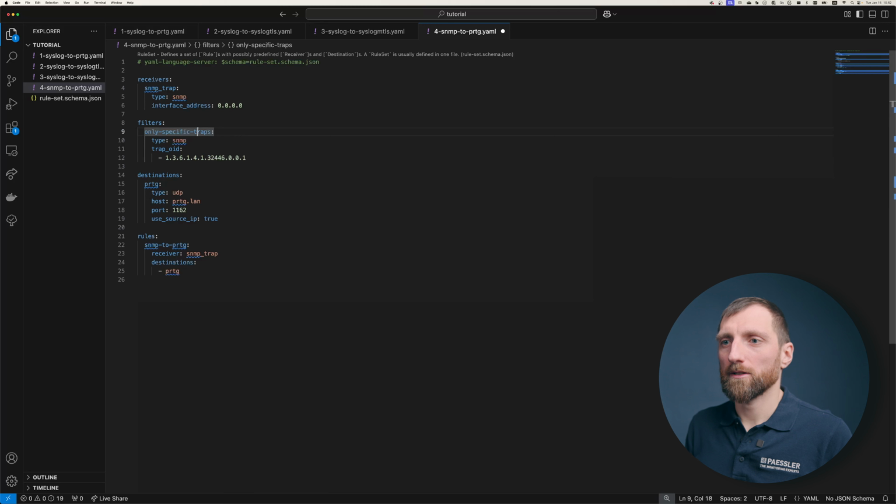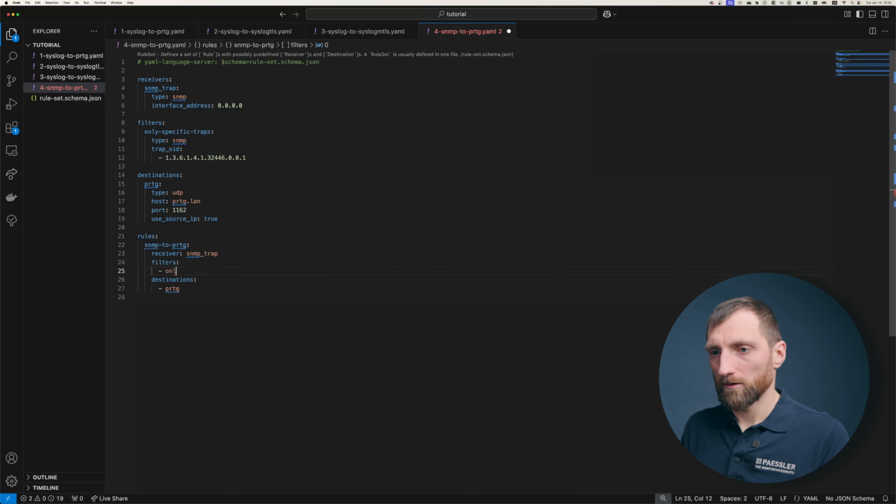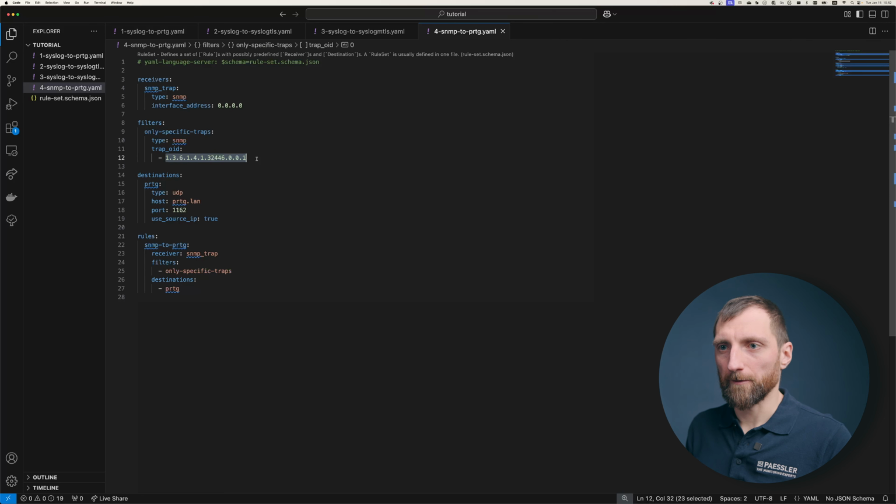So we need to use this filter now in our rule. And with that, the specific traps are already included, and only traps with this ID will be forwarded to PRTG.